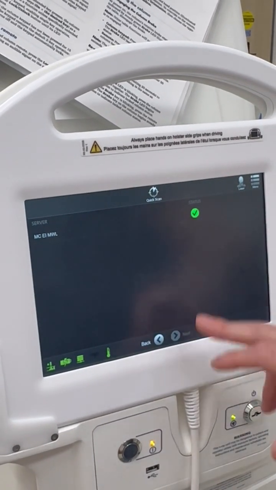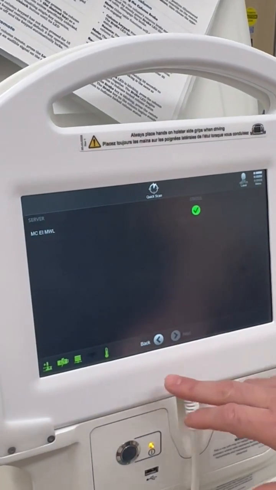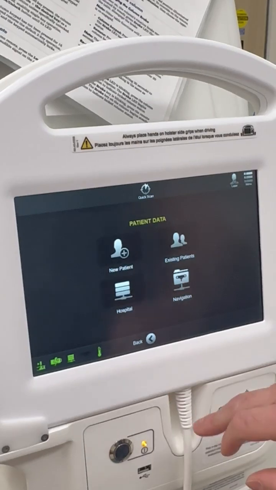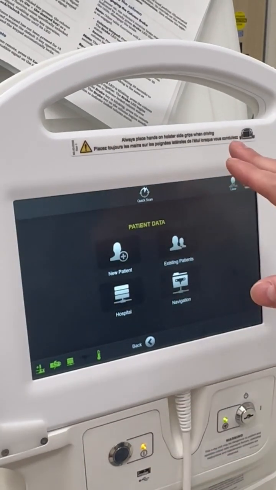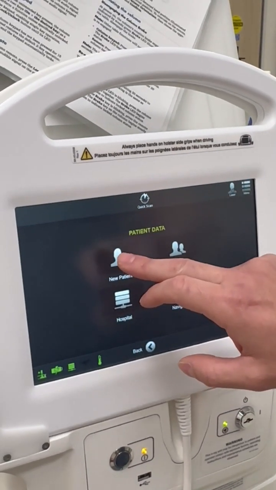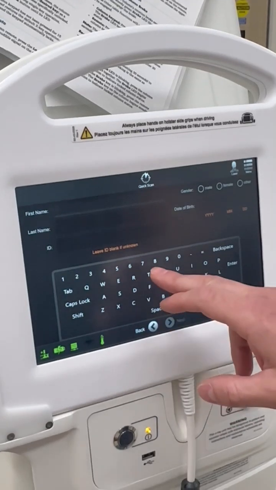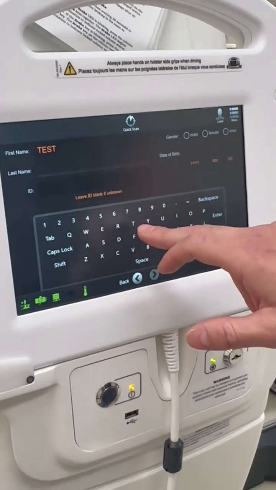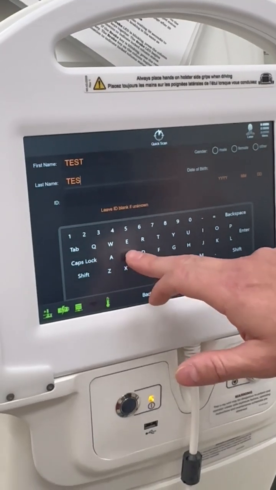If you didn't have a work order, or if it was like an emergent case, let's just go back. So we'd go to new patient. You're going to put everything in manually. So we'll go to new patient. We're going to type in our name. So we're just going to put in test. And test, it's a very nice name.